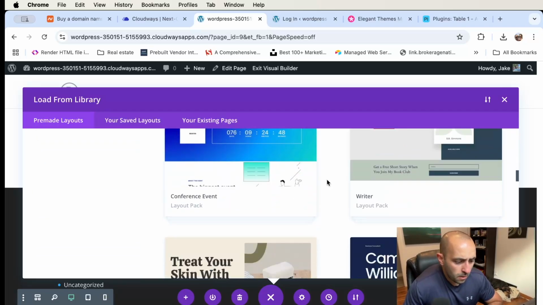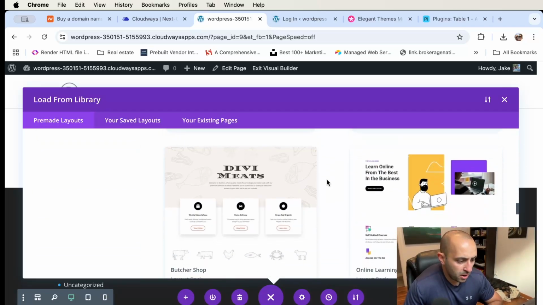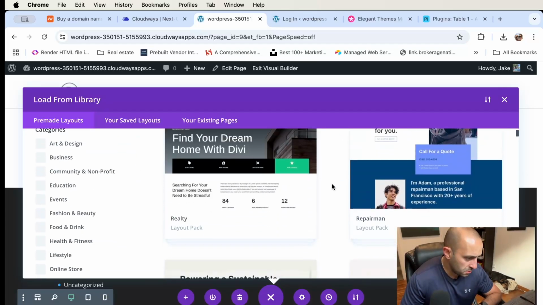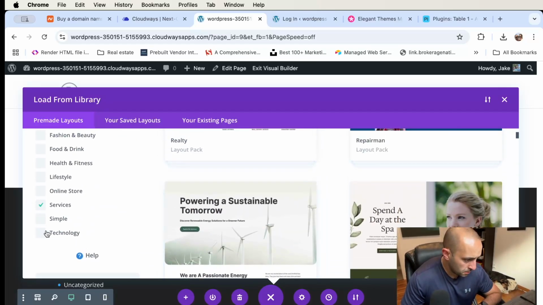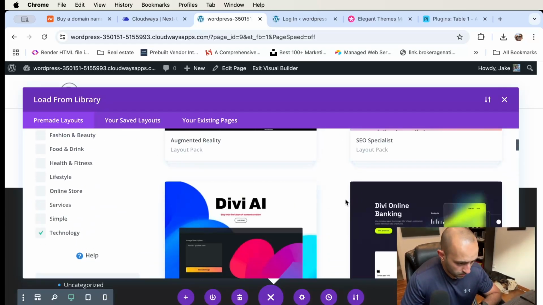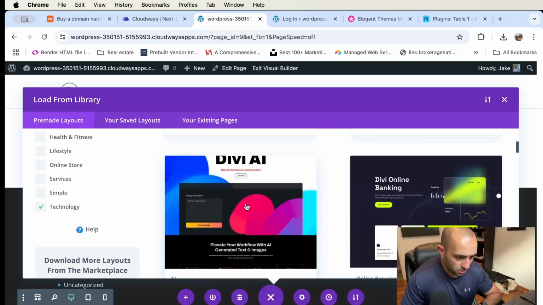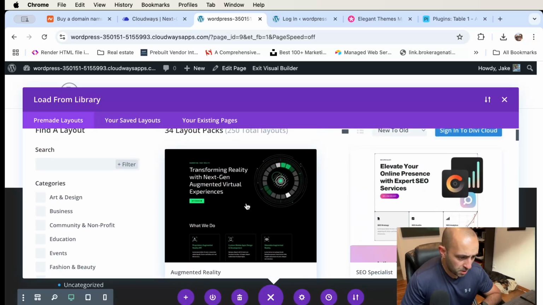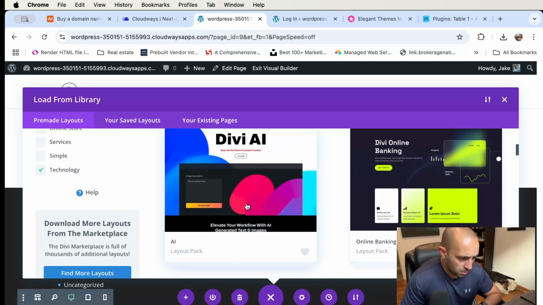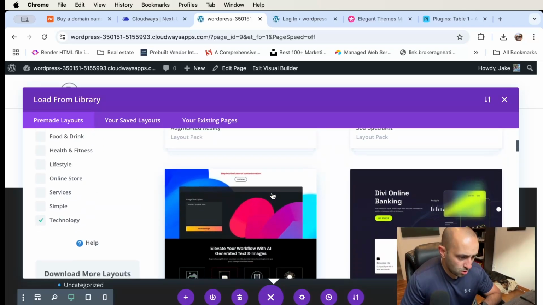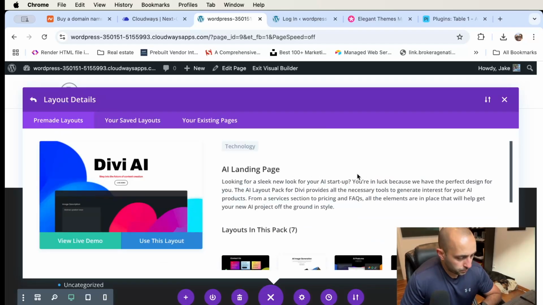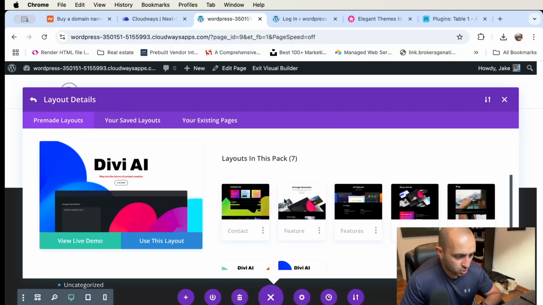So let's find the template that I wanted to use. I think it's under technology. Here we go. Divi AI. So this one here, this one I think is cool. So this is the one. We've got another one here, augmented reality, but this is the AI pack that I wanted to use. So click on that, and then you can choose which page.